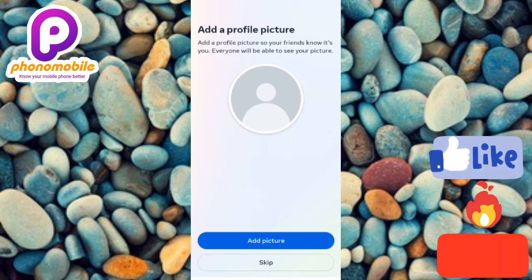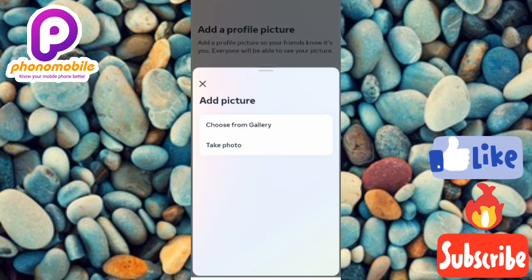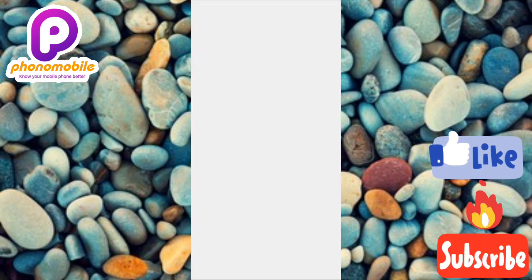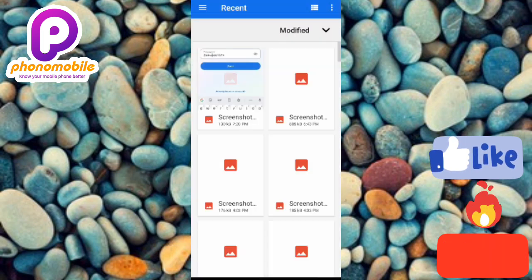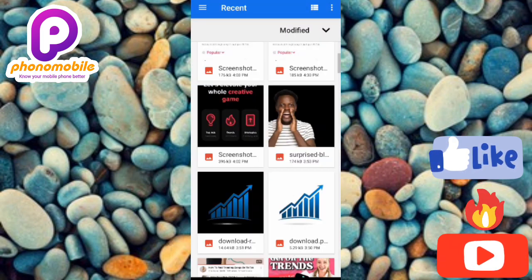So guys, over here we're required to add our profile picture, but if you don't want to add it, you can tap on skip. But let me go ahead and add a picture. Then let me choose from my gallery and tap on allow so that Instagram can access your gallery. So let me tap on this image. Let me use this image over here.